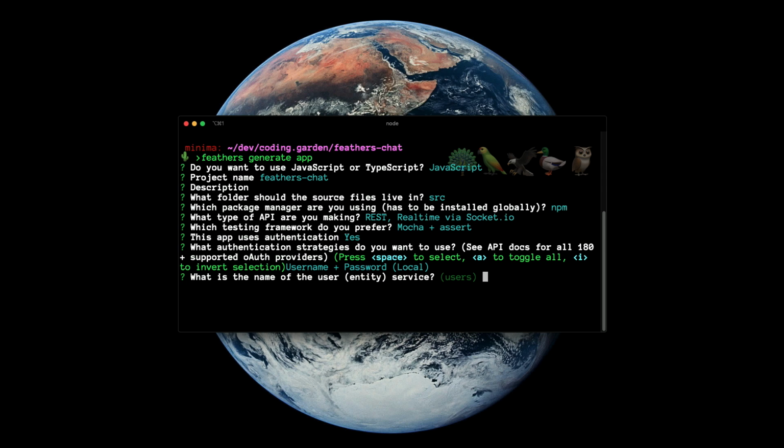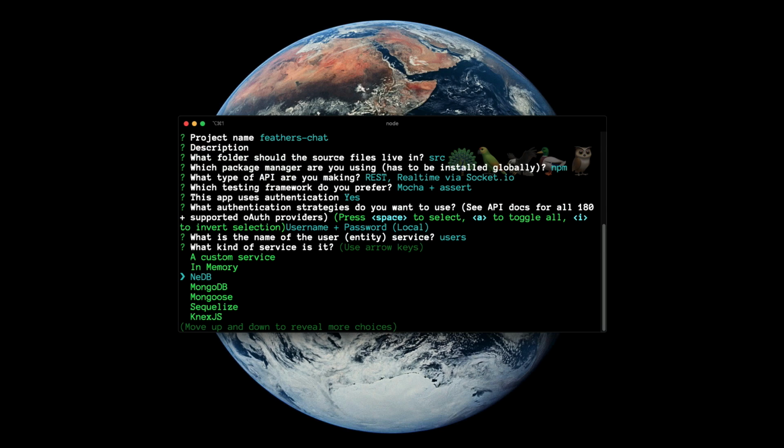What is the name of the user entity service? So this is the service that the authentication service will use to create and manage the users of my application. So I'll leave this as users. And then I can describe what kind of service it is. So there are tons of built-in database adapters for Feathers.js. You can see NeDB, which is a JSON file-based database. There's MongoDB, Mongoose, Sequelize, Knex, Objection, Cassandra. You could create a custom service or just have an in-memory service. For the purposes of this tutorial, I'm just going to choose NeDB. It's super basic to get started with. You don't really have to create a server or anything like that. It'll just write the database to a JSON file.